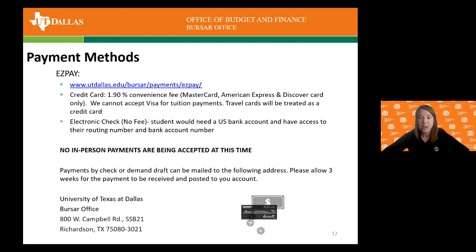Also, we take electronic checks. Again, this would have to be a U.S. bank account. There is no fee to use an electronic check, but there is a fee to use a credit card. So if you use a credit card, we do not take credit cards in person.